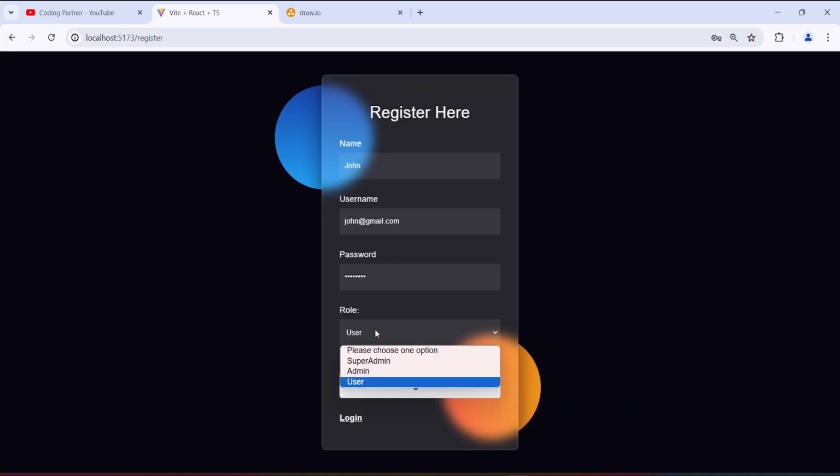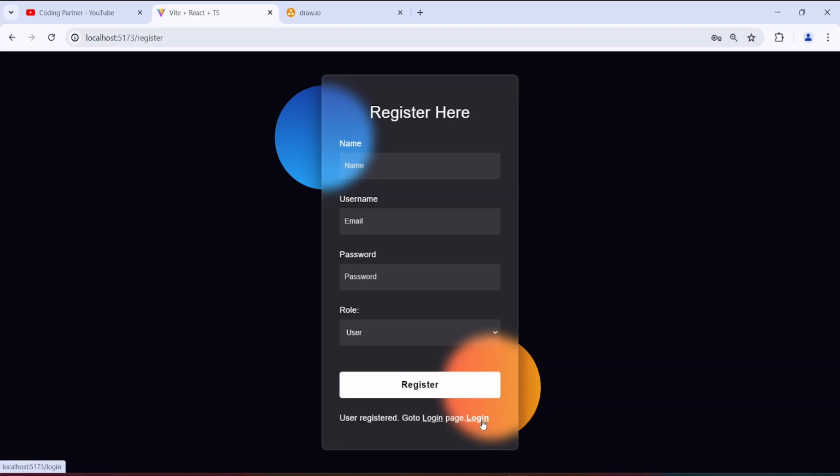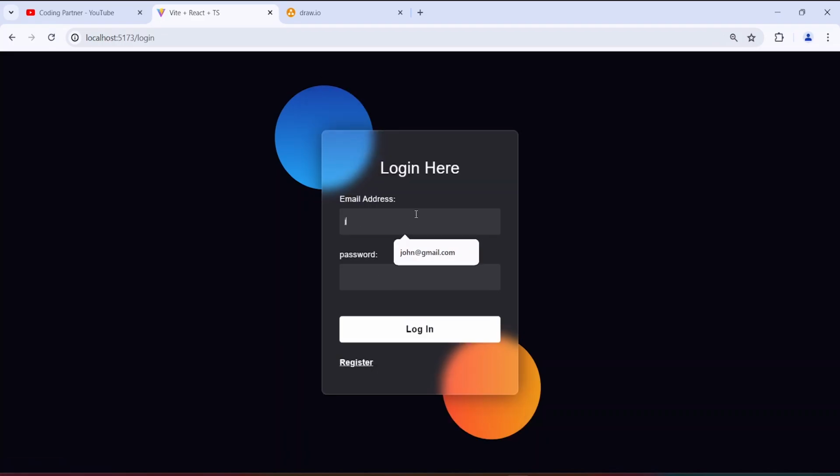And we can select the roles also, like super admin, admin and user. According to the role, we are going to authenticate users to particular pages. So for now, I can make it admin. On clicking register, you can see the form is cleared and we got a message like user registered. Go to the login page, and here we can provide the username and the password.